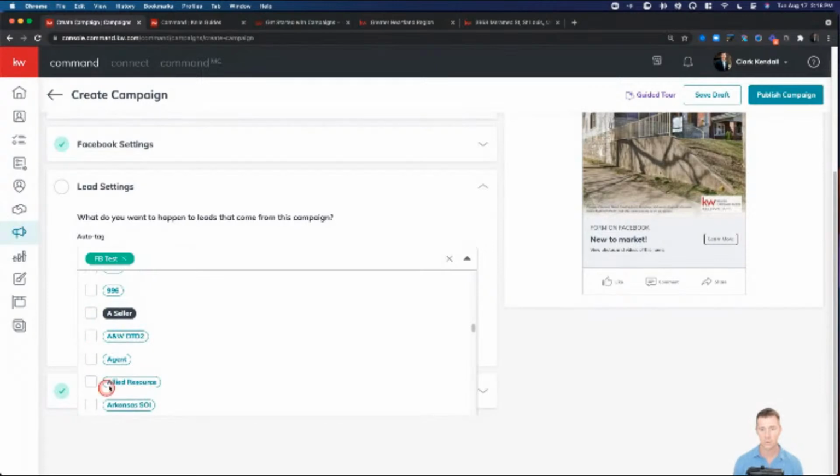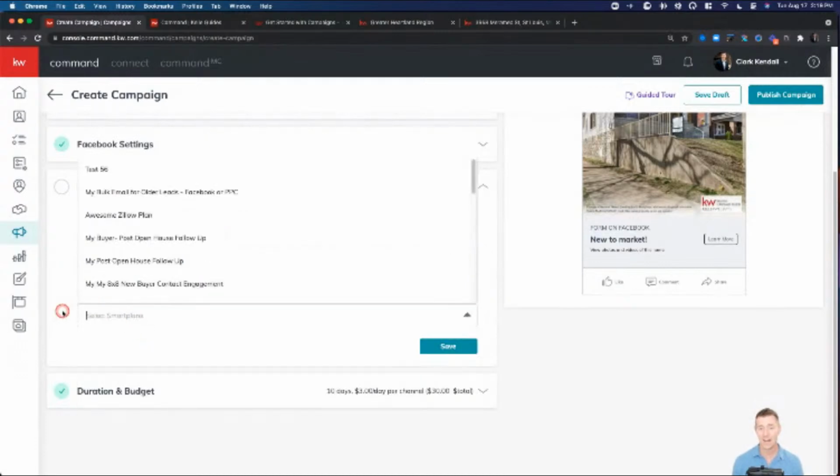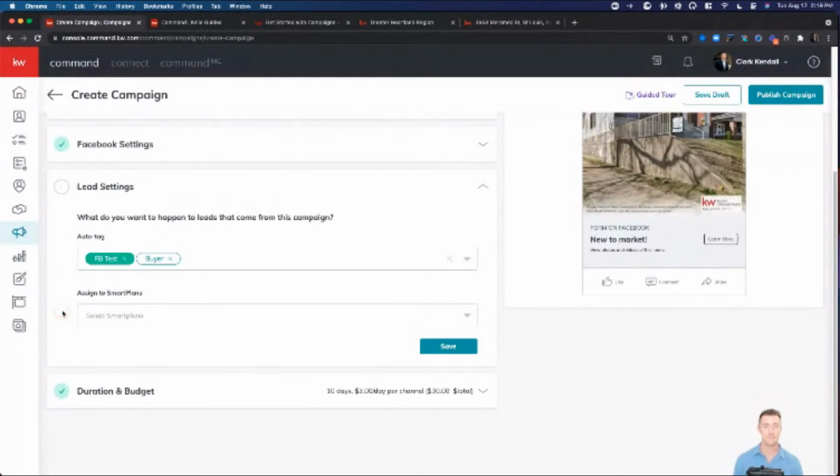I can put in here, let's go buyer. I don't know. Maybe I would use that one. Maybe I wouldn't. But I can put multiple tags in here that would automatically apply those tags. All right. I can also automatically assign a smart plan to them.